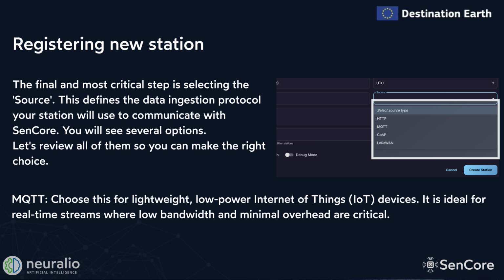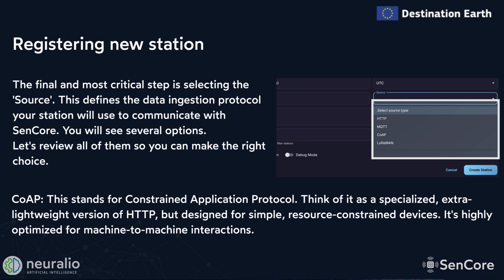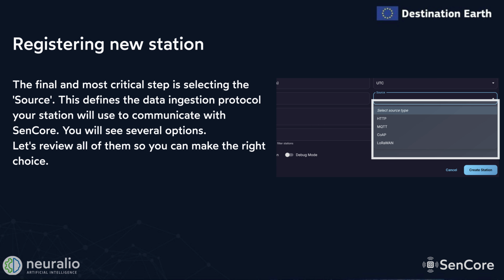MQTT. Choose this for lightweight, low-power Internet of Things devices. It is ideal for real-time streams where low bandwidth and minimal overhead are critical. CoAP. This stands for Constrained Application Protocol. Think of it as a specialized, extra lightweight version of HTTP, but designed for simple, resource-constrained devices. It's highly optimized for machine-to-machine interactions.